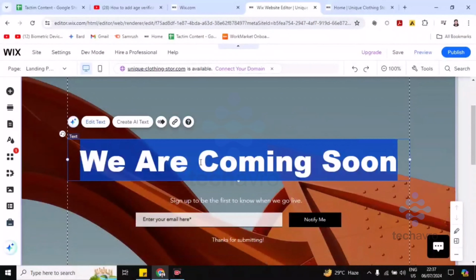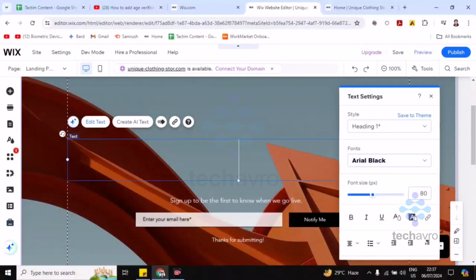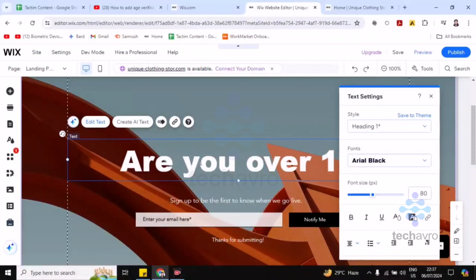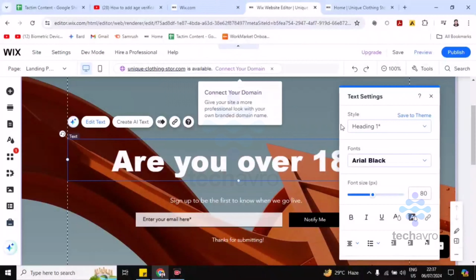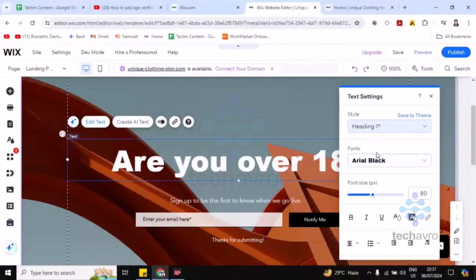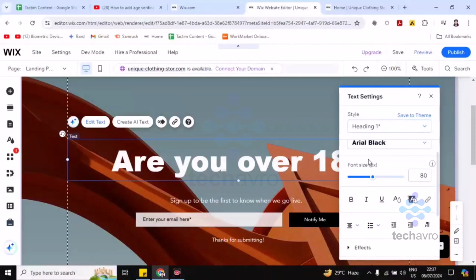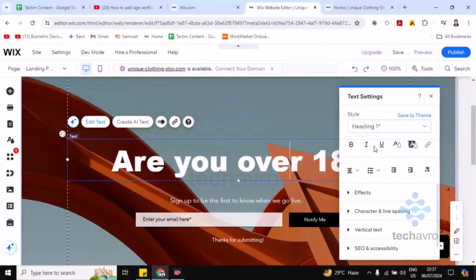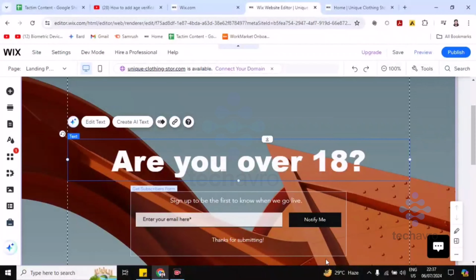Now you can edit the text. You can write here, are you over 18? You can change the text color from here. You can do the basic edit from here, like you can change the font, you can change the color, you can change the pixel, make it bold or italic. You can do it from here.